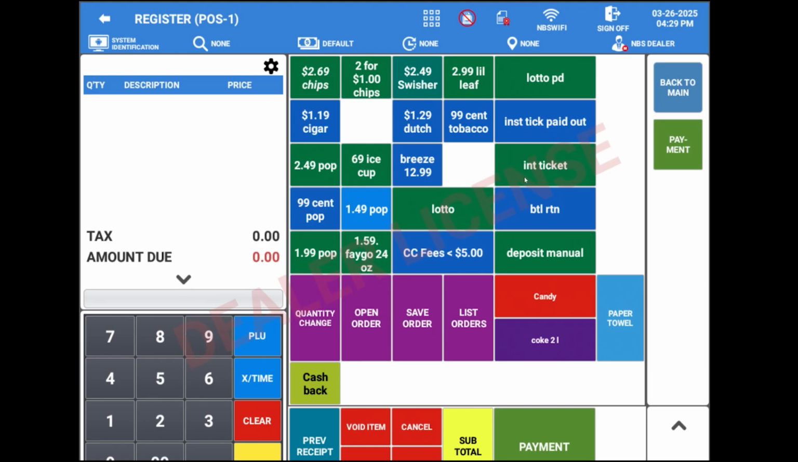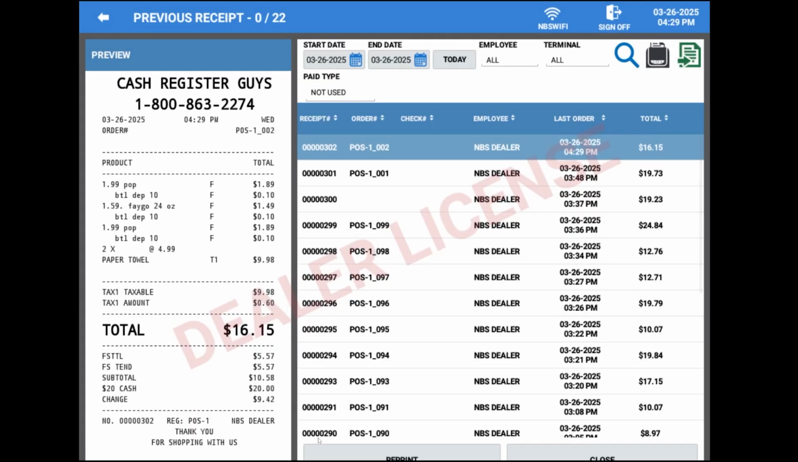Now I'm going to go back into that previous transaction just to show you. Here's the items we sold. We sold a pop for $1.89, which is food stampable. That's why you see this F right here. That means that item is eligible for food stamps. Then we sold this drink and another pop, then a couple rolls of paper towel. So here's our total. Then down here, $5.57 was eligible for food stamp, which we took. We accepted $5.57 for food stamp. That left the remaining subtotal. We paid with a $20 bill, so here's our change.